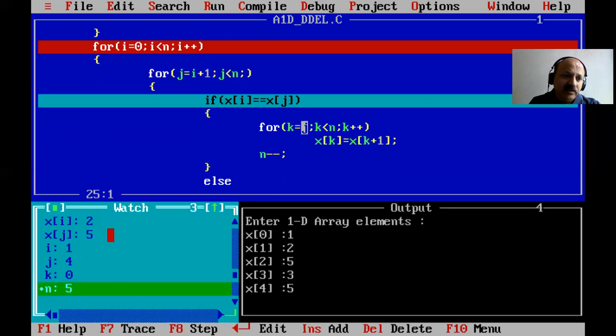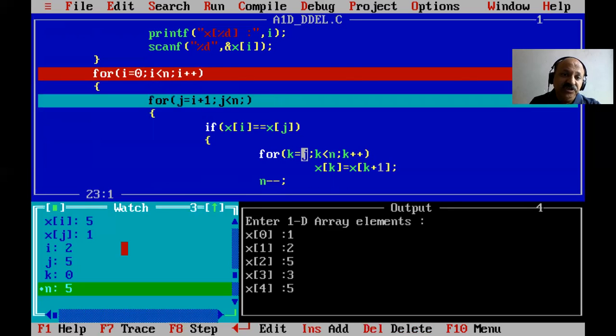So i, yes, that is one time. Yes, that check. So 2 and 5. Yes, last. So 2 and 5. So j plus plus. Yes, and now the condition is false. And now i plus plus again.